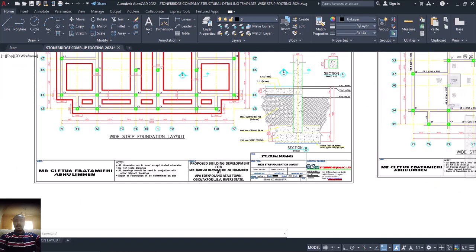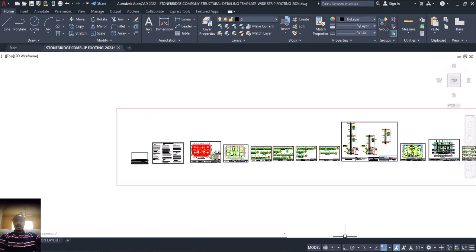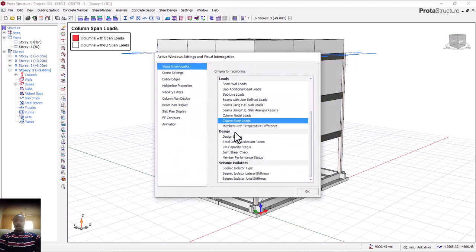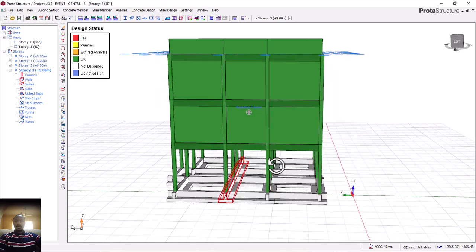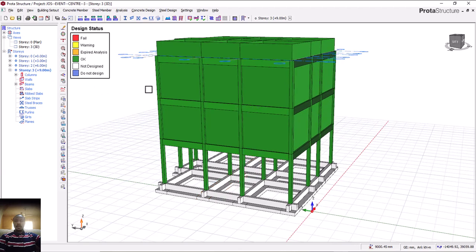Now, having shown you this particular software, let's go back to our Protastructure. Looking at this, let's see our structure. Let's see if it has been designed. Okay, design status perfect. Can you see it now? It's perfectly designed. And also let's check our foundation. Let's check our foundation beams if they have been designed.